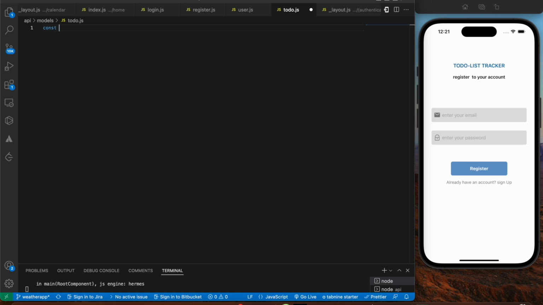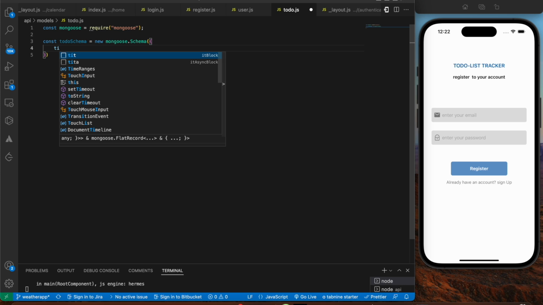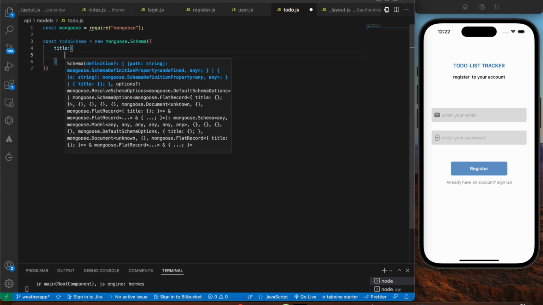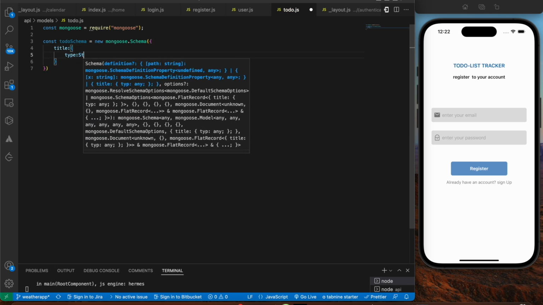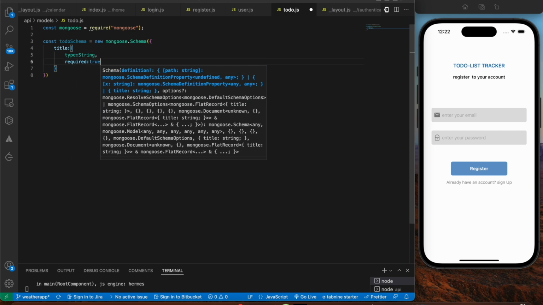So again, let's initialize our mongoose. So I'm going to say const mongoose equals to require of mongoose, okay, and here I'm going to say const todoSchema equals to new mongoose.Schema. So here it's going to take in the title of the to-do, whatever it is. So of course the type is going to be string over here, and here I'm going to say required is going to be true.